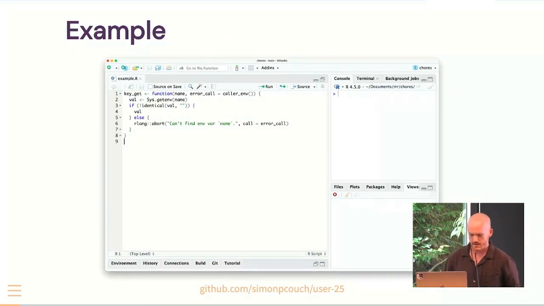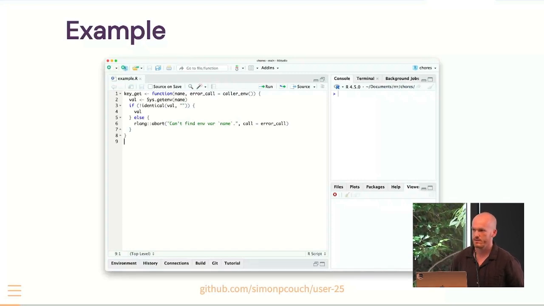So for an example, let's imagine we're writing this function in R. It's a silly little wrapper around Sys.getenv. So we're grabbing the value of an environmental variable. And if that environmental variable isn't set, we're raising an error that says, I can't find that environmental variable.